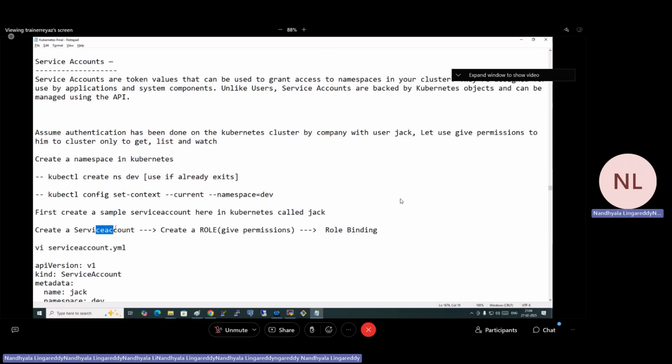Similarly, in IAM, you create a user, create a policy, attach it. Same concept here. Create a user, write permissions, attach it. So here also create a service account, create a role, meaning give the permissions inside it, and then bind this role to the user. Got this?